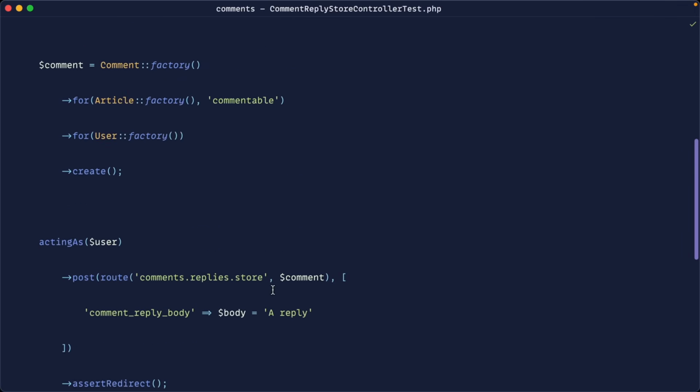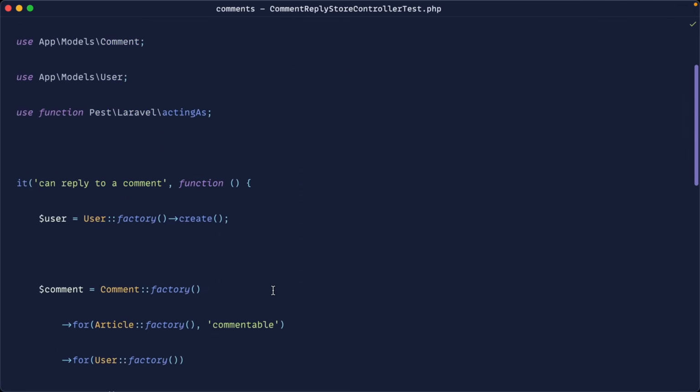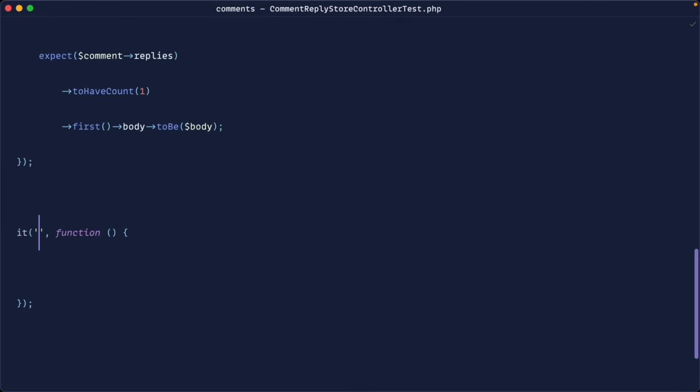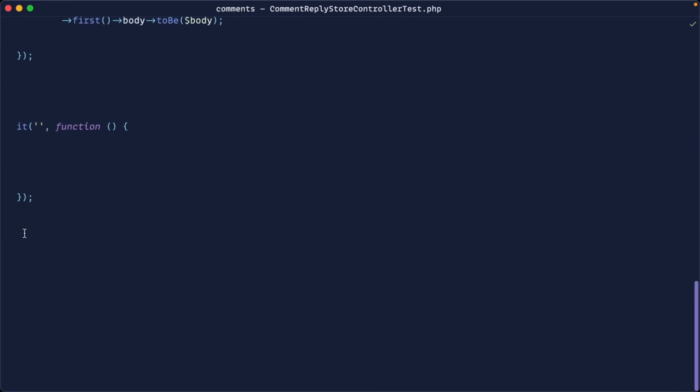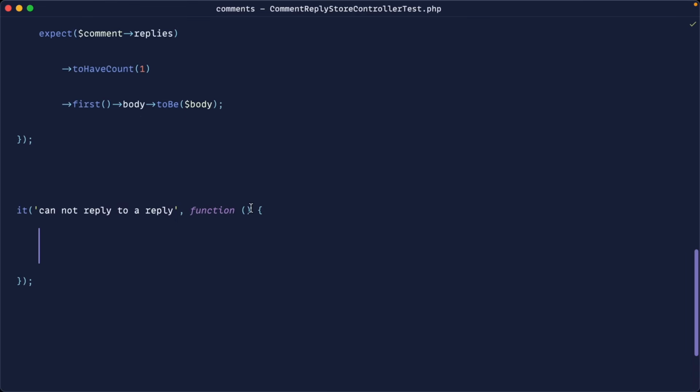Okay, so if not anything else, the other test I want to do is that we cannot reply to a reply, which is really important. So let's go and create our test for that. Now, the setup for this is going to get a little bit more lengthy. So let's say it cannot reply to a reply. And if you want to think of a better name, feel free.